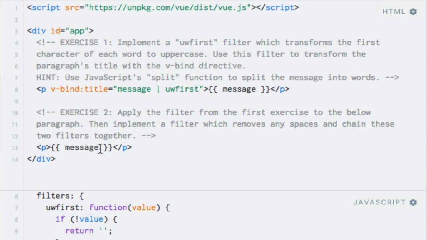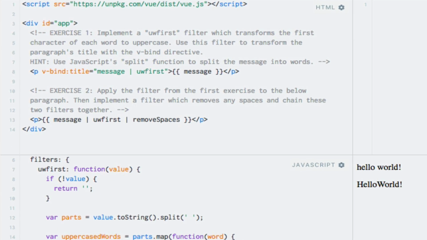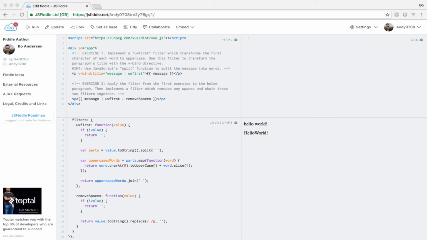As for the template, let's begin by first applying the UW first filter from the first exercise. Then to add an additional filter, we simply use the same approach as before and add a pipe, followed by the name of the filter, in this case, remove spaces. In this way, the filters are chained and the message is first passed through the UW first filter and lastly the remove spaces filter. If we take a look at the right hand side of the screen, we can see that both of the words have been capitalized and that the space has been removed. That's it. Now that we know how to use filters, let's move on to learning about styling elements with CSS.